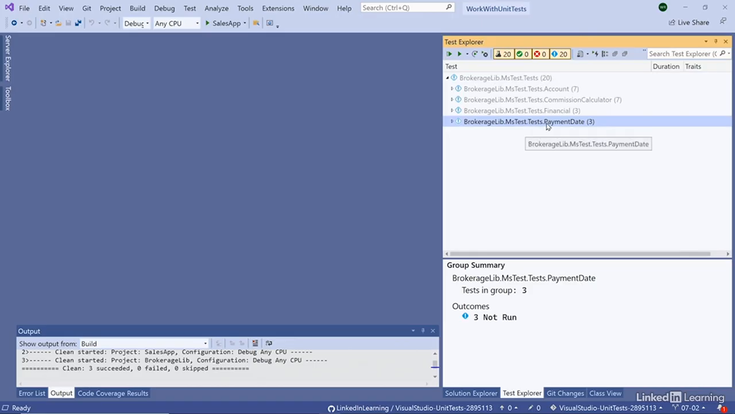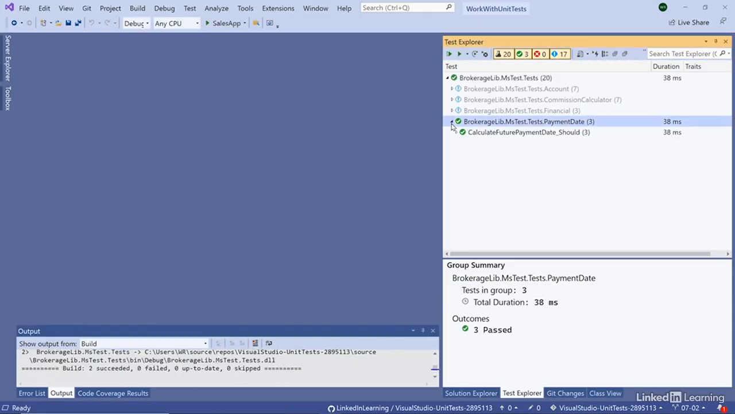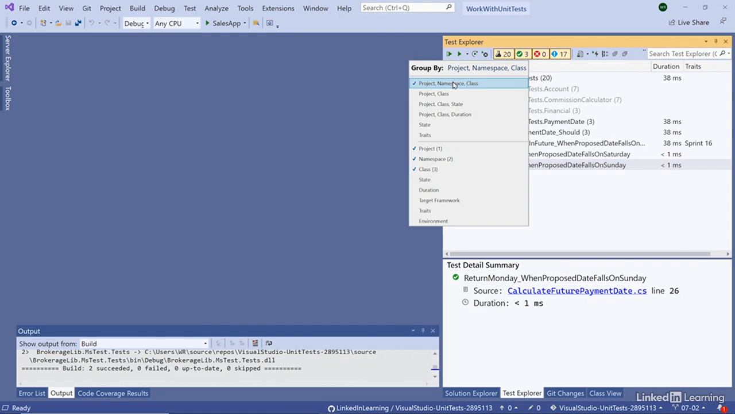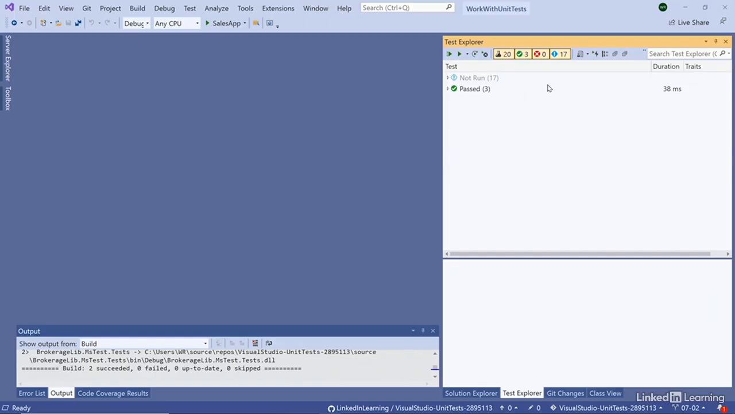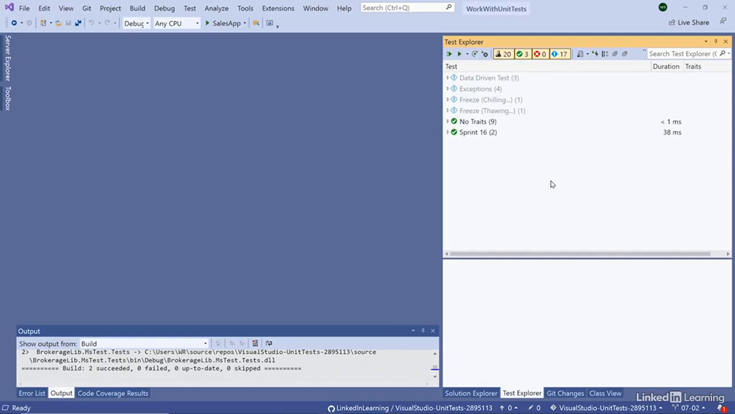I can run just the payment date tests by right-clicking here, choosing Run. You can see I have 3 passed tests. I can run all the tests by clicking here. Currently, I am grouping them by the default, which is project, namespace, and class. But I can group by state. I can group by traits. This shows the test category here. So it's called traits in xUnit and test category in MSTest. But it's the same idea here.